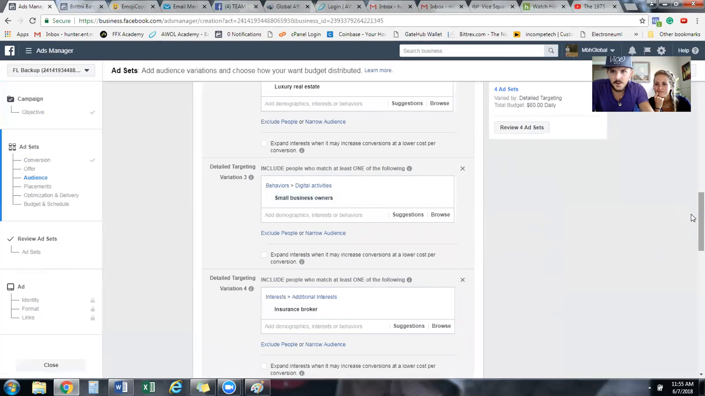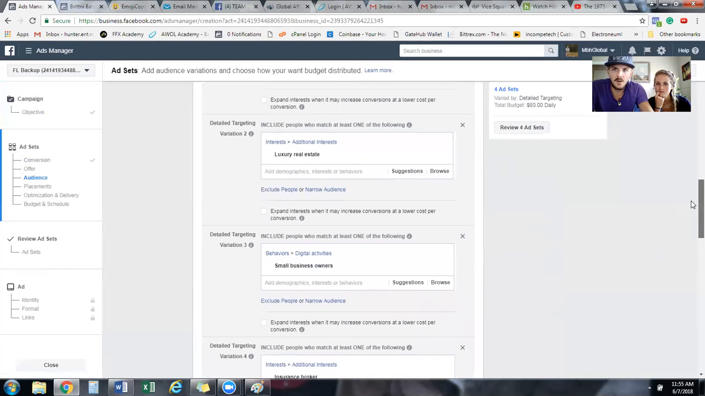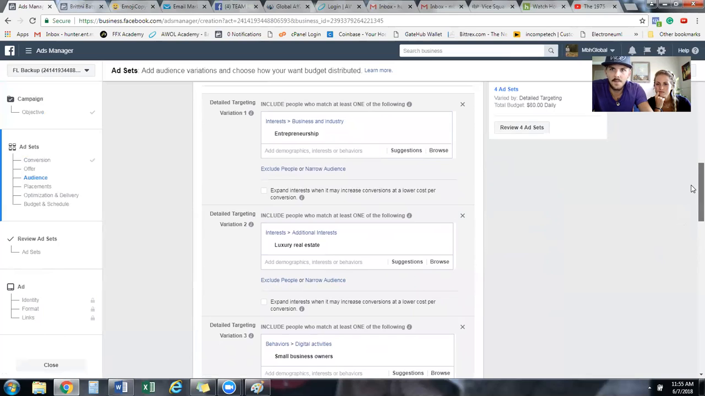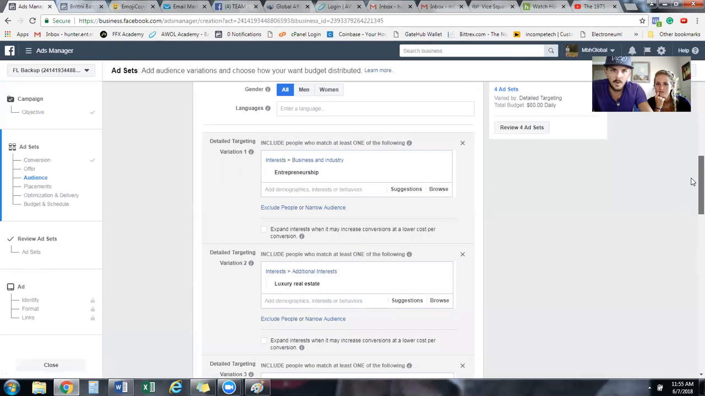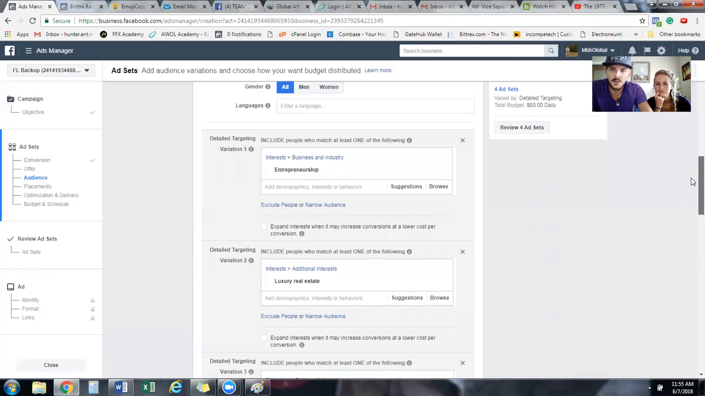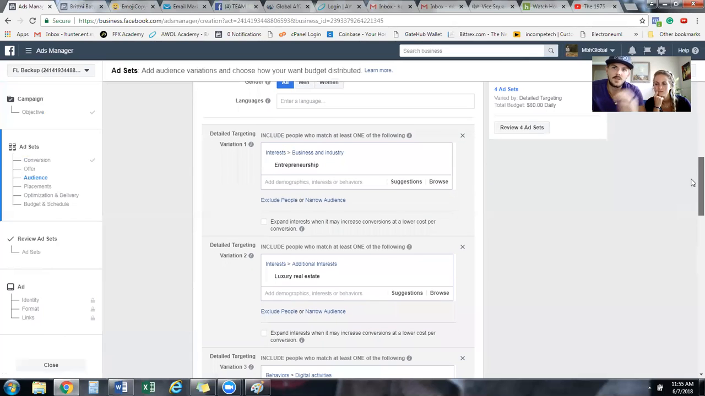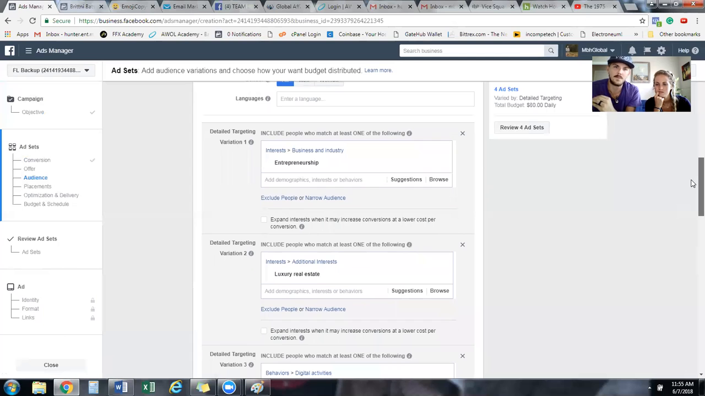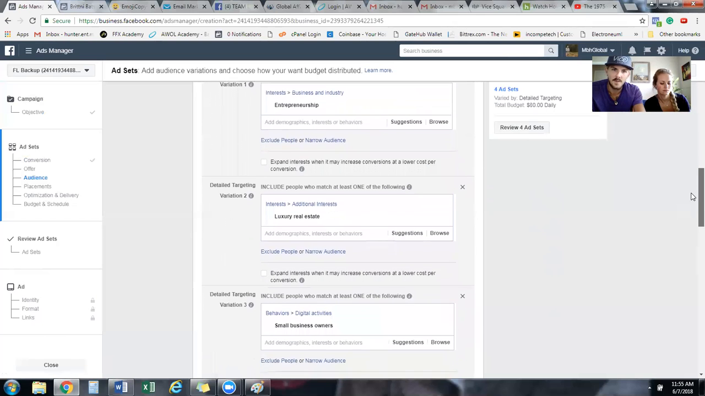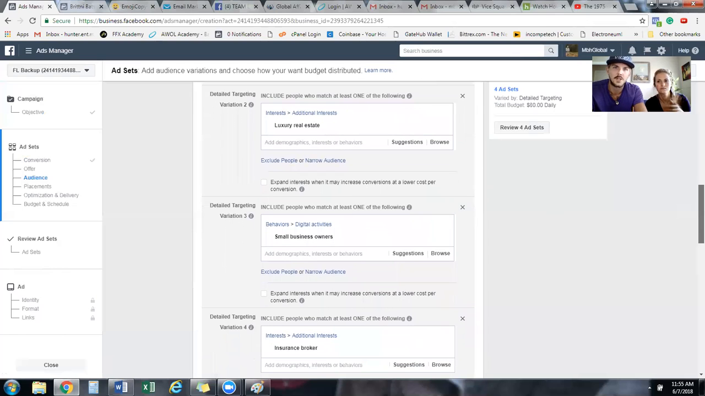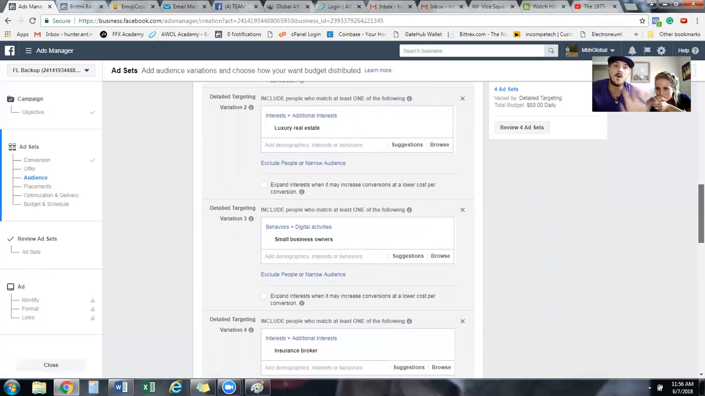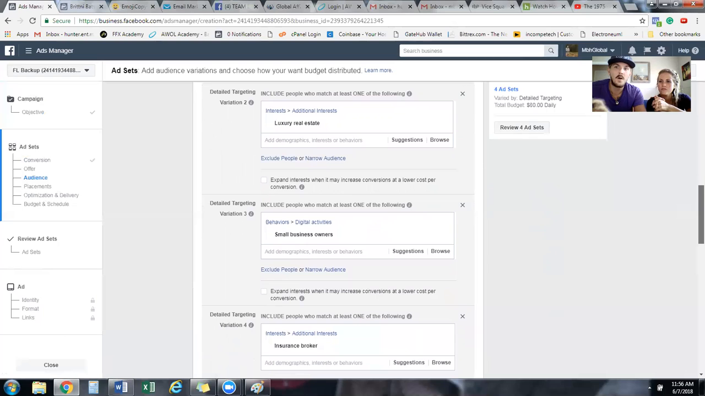So with these 4 interests, basically it will show the same ad to people who are interested in entrepreneurship, but it will track. I'll have a separate section in my ads manager that will track only the details of people in entrepreneurship that clicked it, followed through, became leads, bought, whatever. We'll have a separate one for luxury real estate, a separate one for small business owners, and a separate one for insurance brokers. But it's all going to be leading from the same ad.